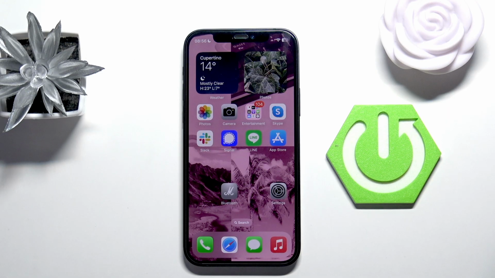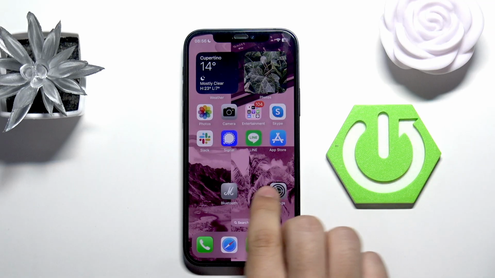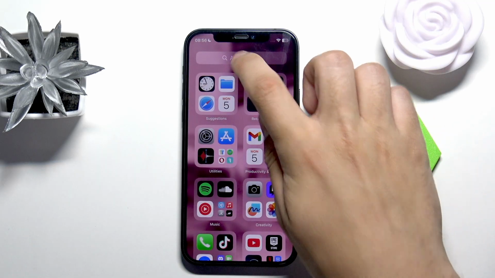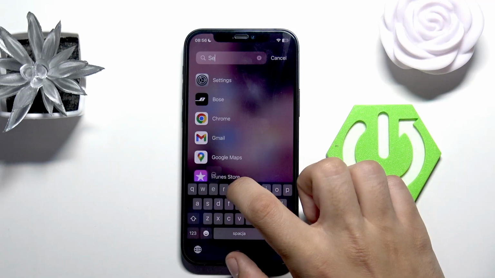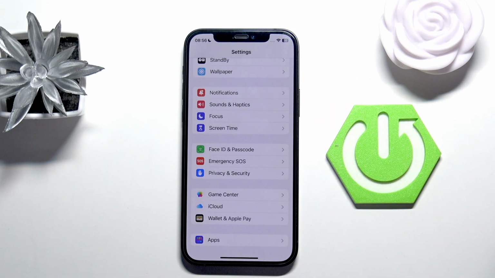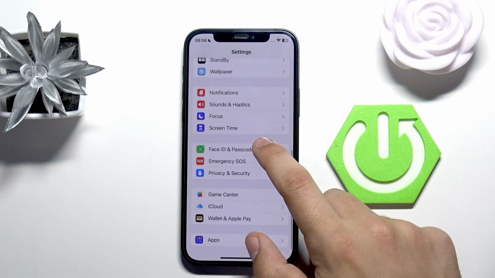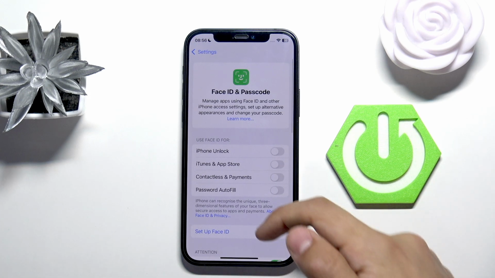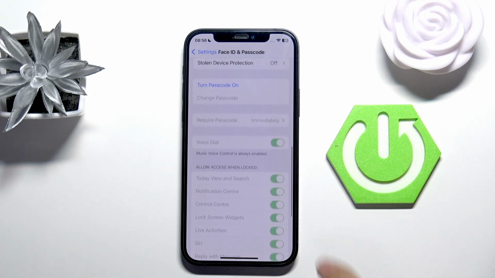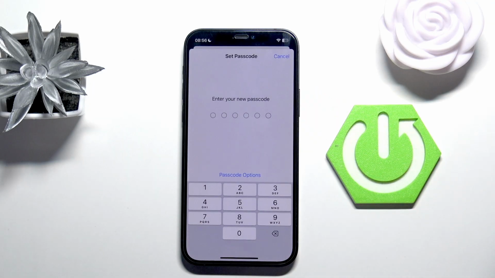First, what we need to do is go to the settings, which should be on your main screen. But if you can't find it here, all you need to do is go all the way to the right, then click on App Library, then just write Settings, then go all the way down to Face ID and Passcode, then just click Turn on Passcode.